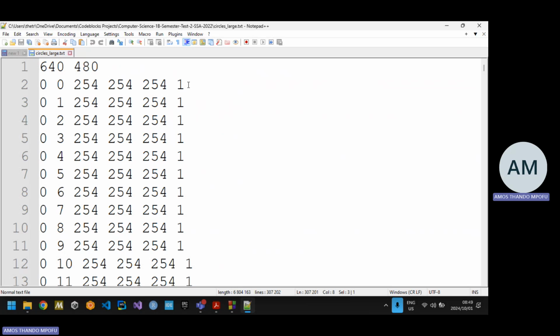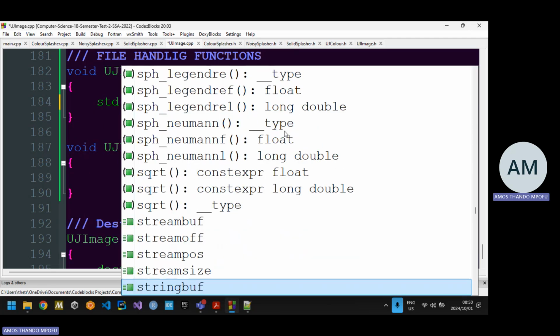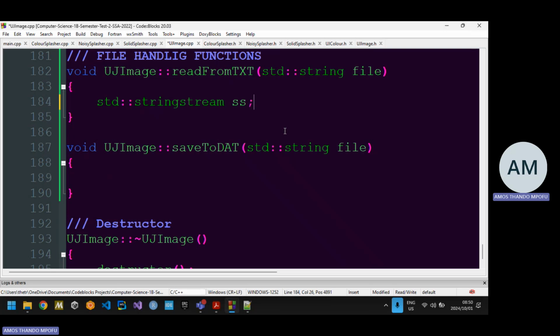So before we start reading each line, we need to get these two things, which is the size of the image. In order to do all of that, remember we're going to need the string stream. So standard string stream, I'm going to call it ss_in, just like cin. Okay, let me say ss_in.